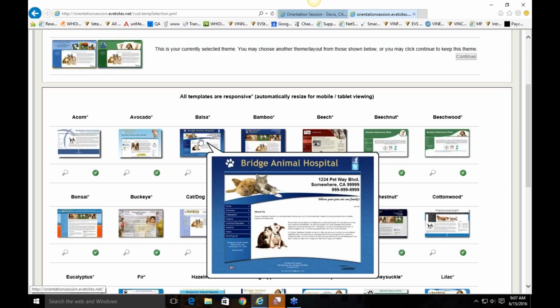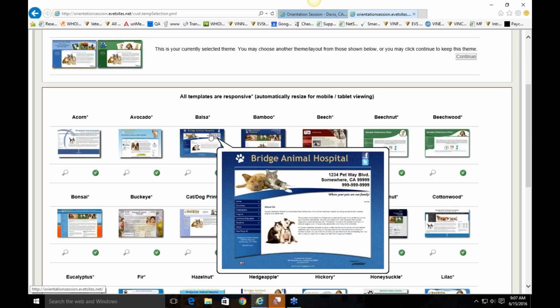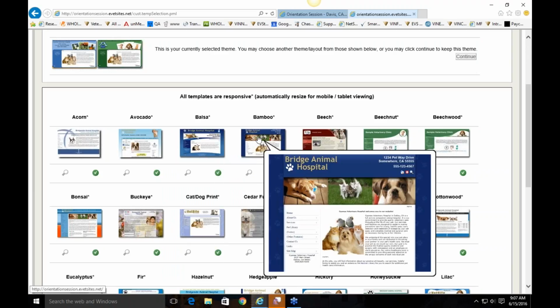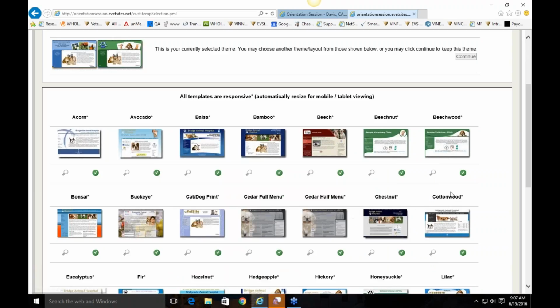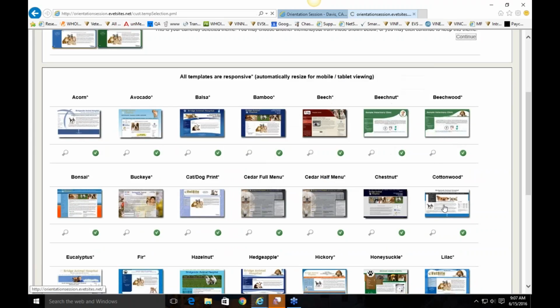So you're looking at where the common content is, where the menu is. For instance, on this one, we have the menu listed right below the header and the common content on the left. And then on this one, we have the common content and the menu on the left-hand side. So just kind of go through, pick which one you like. I'm going to go ahead and switch us up to this cottonwood template. So to do that, I'm just going to click on this.